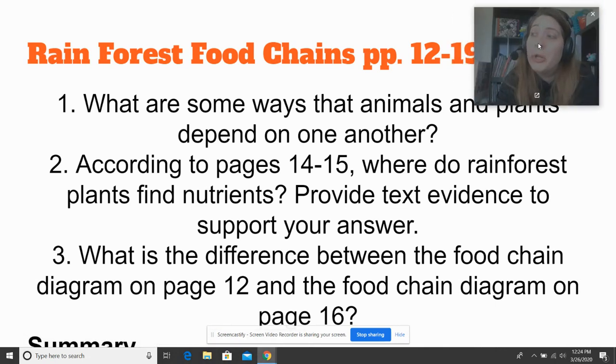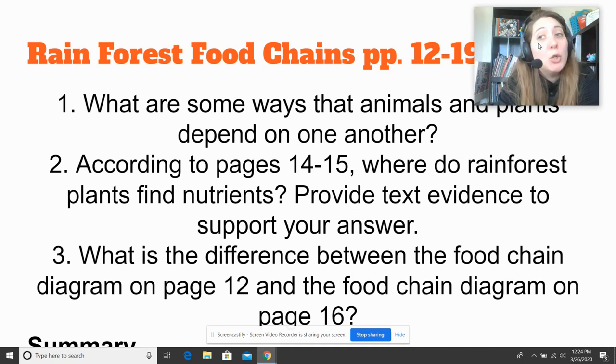Oh no. What do you think? Guess we'll find out. Number 2, according to pages 14 through 15, where do rainforest plants find nutrients? Provide text evidence to support your answer.